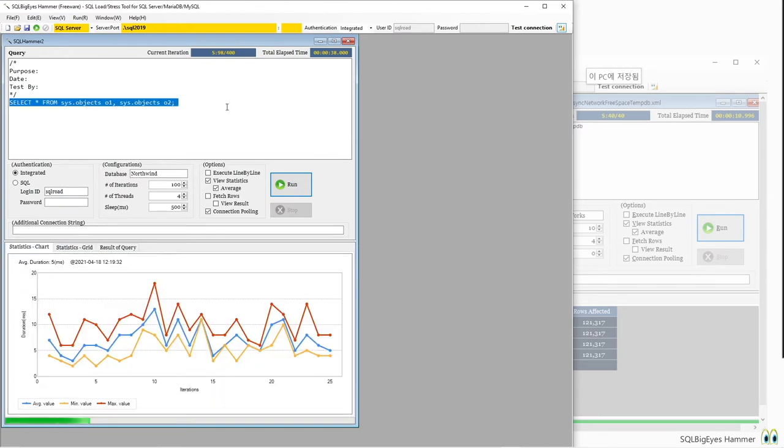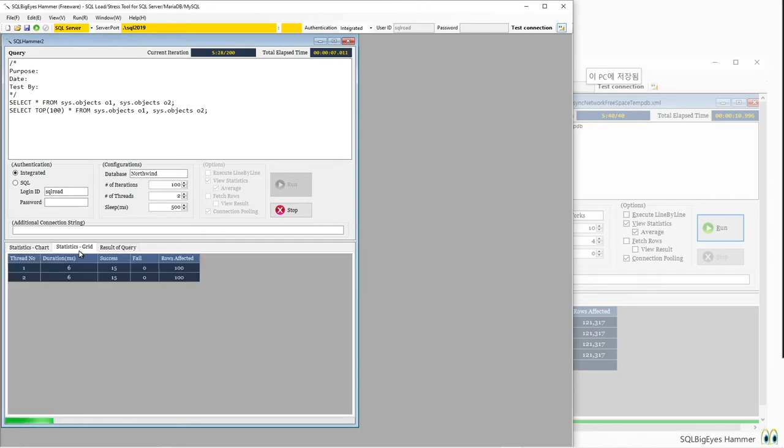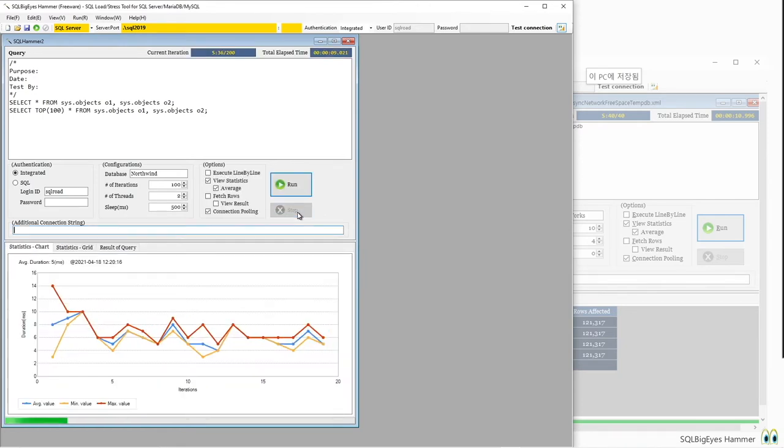For multiple queries, you can select and run only specific queries. Threads 2. Okay. This time we will increase the number of top. Increase the thread count to 10, decrease sleep time to 0, and run.